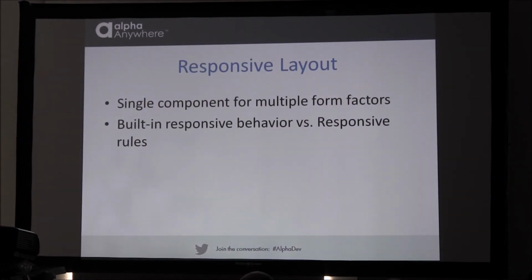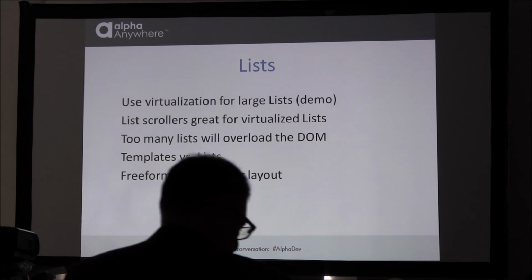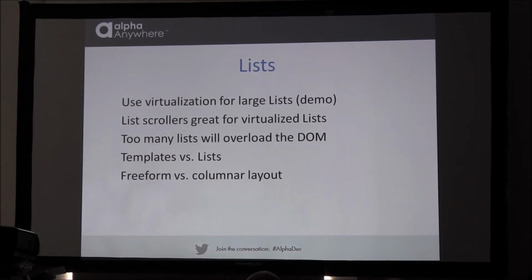So I've discussed built-in responsive behavior versus responsive rules. Lists. Obviously, if you're building a mobile application, lists are the core building block of mobile applications. One of the really important things when you're building a mobile app, to keep your performance good and to minimize your DOM impact, is if you have large lists, you definitely want to use list virtualization. So list virtualization means that you can still have many rows of data in the list.